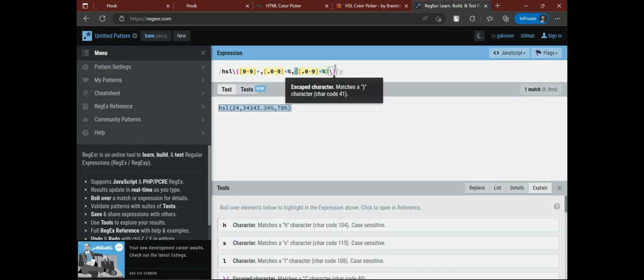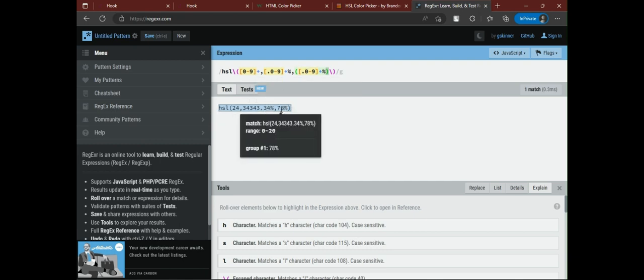But here we have another group. So when I console.log it, I expect the whole text and I expect this group only, which is going to be 78%. For example, in this case, it's going to be 78 and the percentage sign. So I expect the last value here.